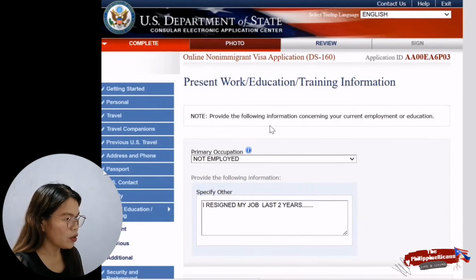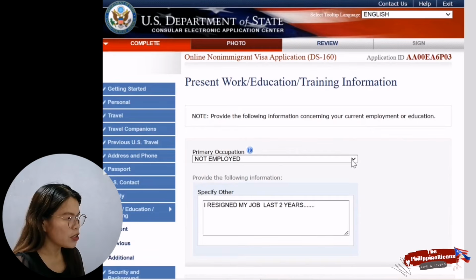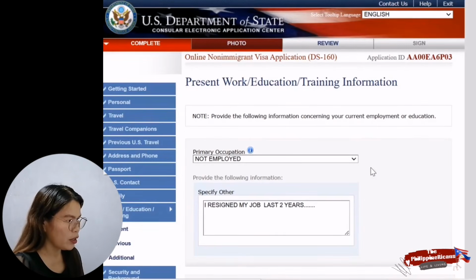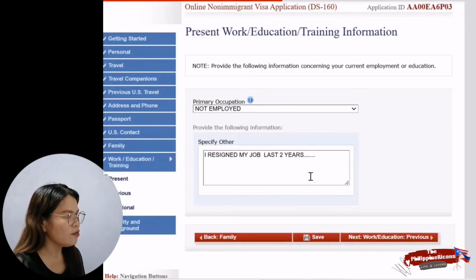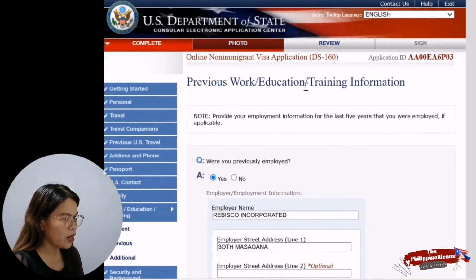Next will be the work or education or training. So this is all about the beneficiary. Provide the following information concerning your current employment or education. Primary occupation: I don't have work, so I choose not employed. And then you just specify the reason here. So I just make it short here, guys. I resigned from my job 2 years ago. So save.